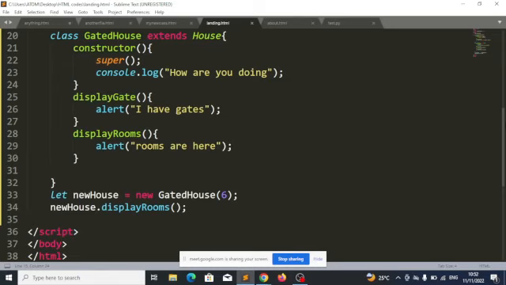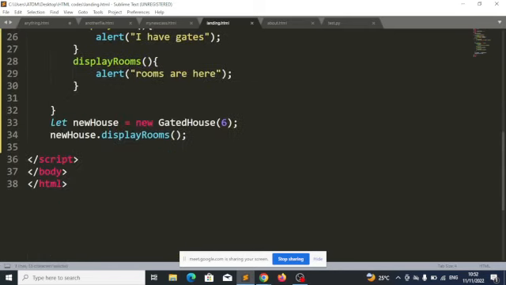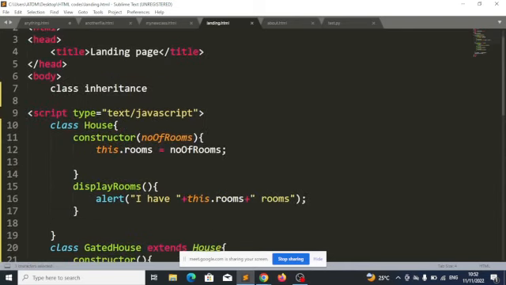What the parent does not have provision for is gates. And that's why we are introducing gates in the child. But the parent has provision for rooms. So since the parent has that, there's no need repeating rooms in the child again. So what I'm trying to say is this: we want the parent to be the one to set this room. We want to pass the 6 to the parent somehow. Meaning we still want to use the parent constructor, not the child.